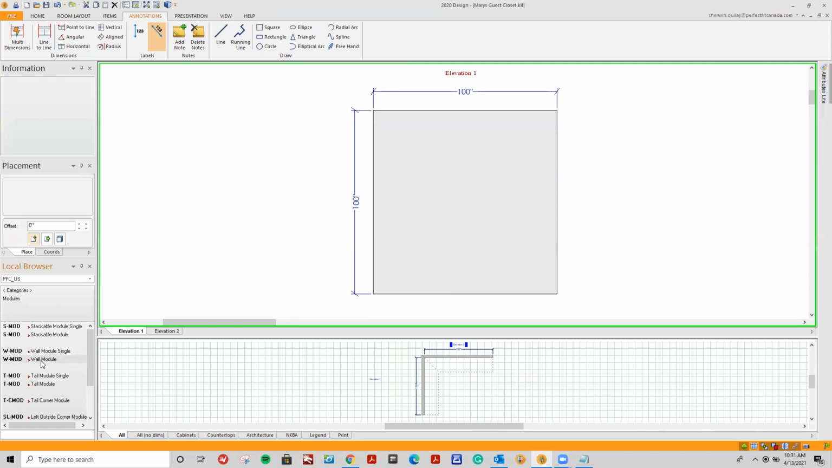I'm going to left click on my wall module. Let's pretend we're going to create a double hang right here. I'm going to drag my wall module into my elevation 1.